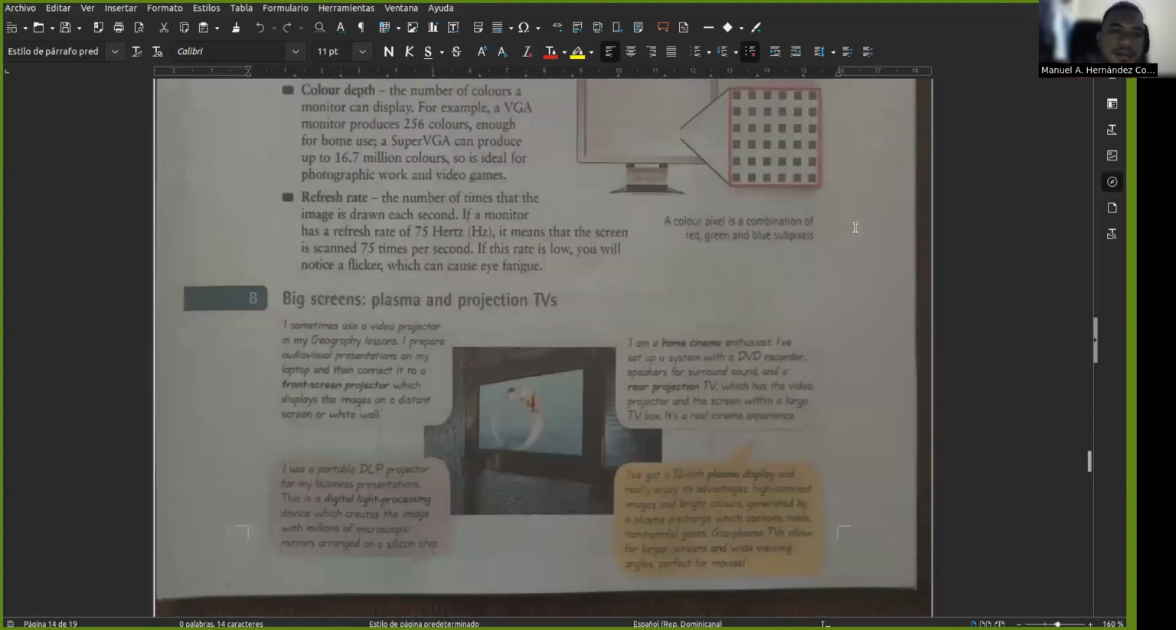Big screens, plasma and projection TVs. I sometimes use a video projector in my geography lessons. I prepare audiovisual presentations on my laptop and then connect it to a front screen projector, which displays the images on a distant screen or white wall. I use a portable DLP projector for my business presentations. This is a digital light processing device which creates the image with millions of microscopic mirrors arranged on a silicon chip.